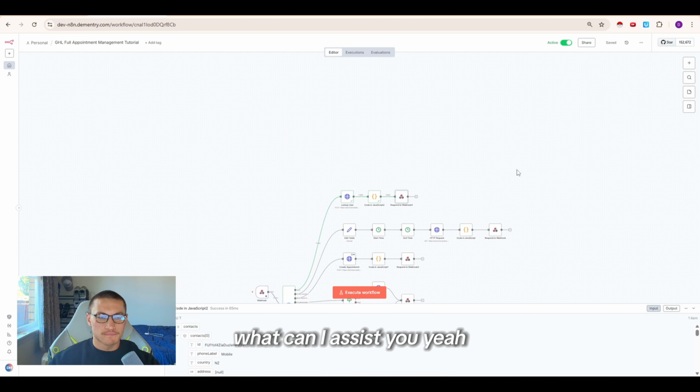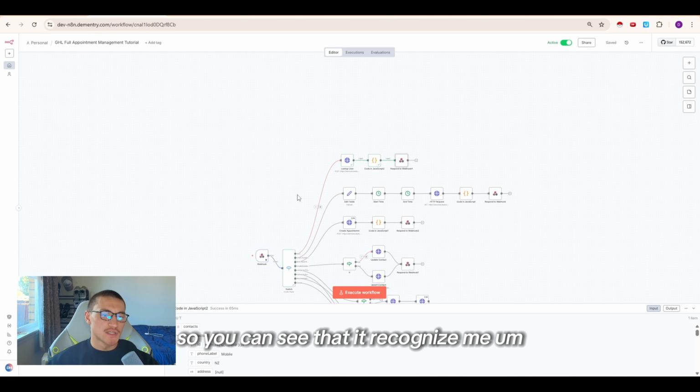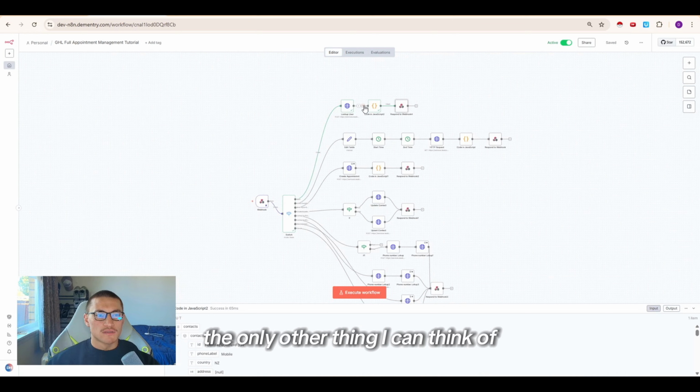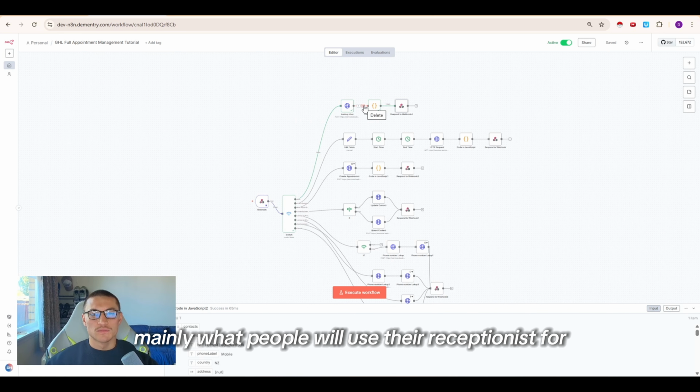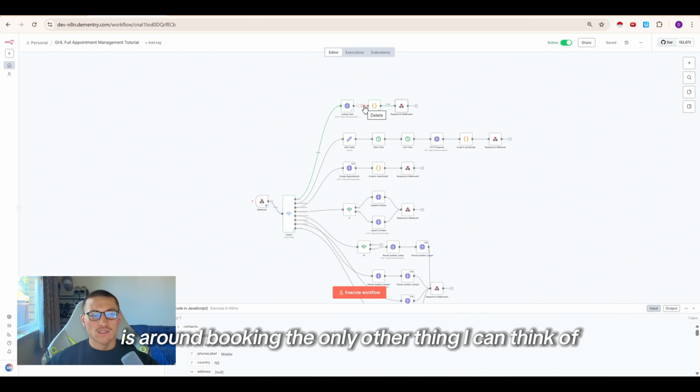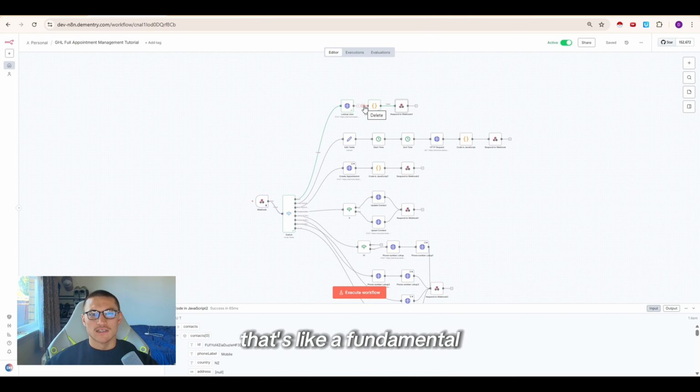Yeah, so you can see that it recognized me. The only other thing I can think of that you might want to have, you can have a bunch of other functions, but this is mainly what people will use their receptionist for, which is booking. The only other thing I can think of that's like a fundamental would be the end of call, right?